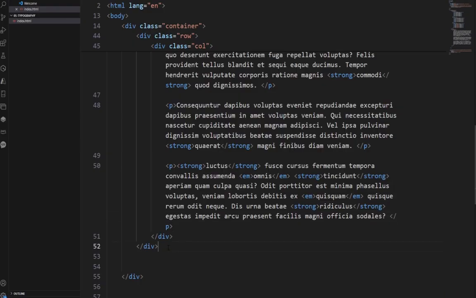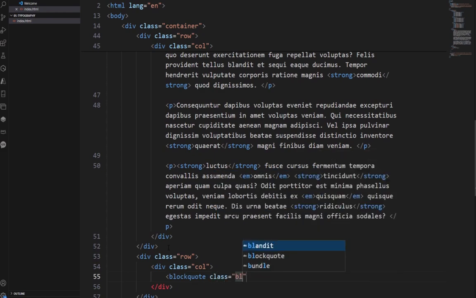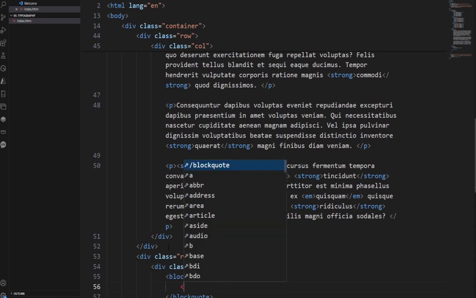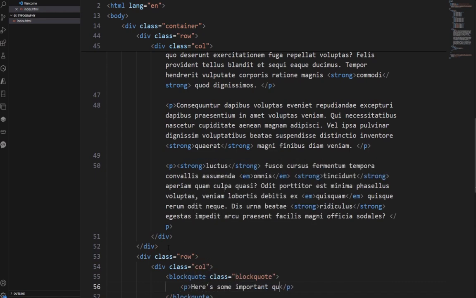What I want to show you next is doing block quotes. Now, block quotes are common and regularly built into HTML5, but Bootstrap has given us a few features to make it easier to work with. So I want to show you those real quick. I'm going to come over here, and this is for a new row. So create a new column, new blockquote, and class. And I'm going to do blockquote again. Yes, I know it's a little bit redundant, but this is the way they like to do it. Inside my blockquote, I'm going to put a paragraph. Here's some important quote for you to read.